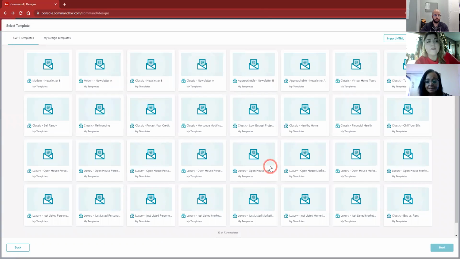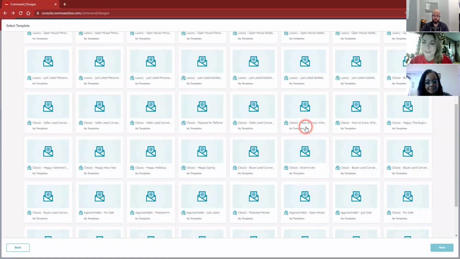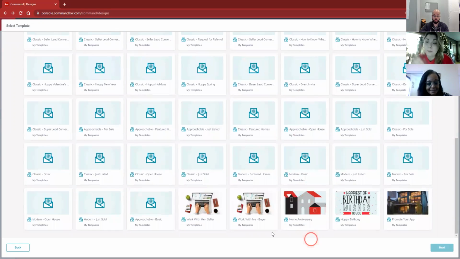Now, KW gave us these KWRI templates. There are 72 different templates. Are you ever going to use all 72 templates? Most likely not, right? Some of these templates are made with a purpose in mind, and some are made to be just generally used, and some have some pre-filled content in them, which is really nice.